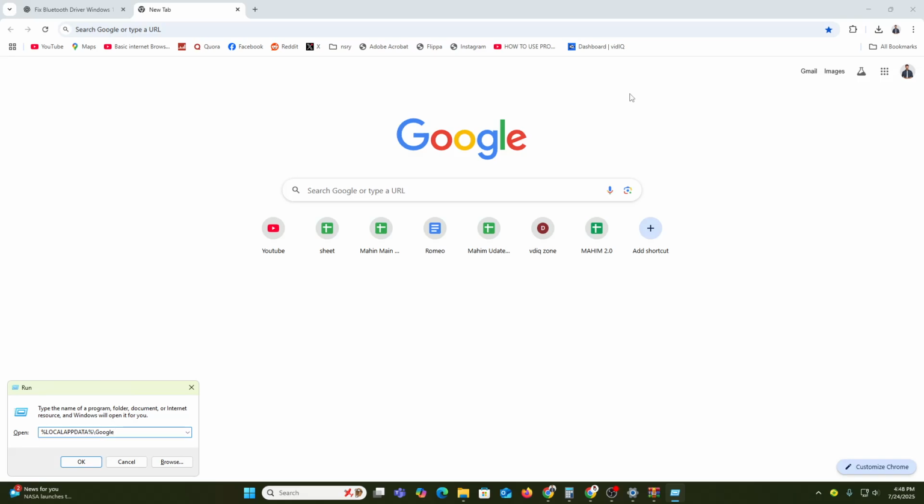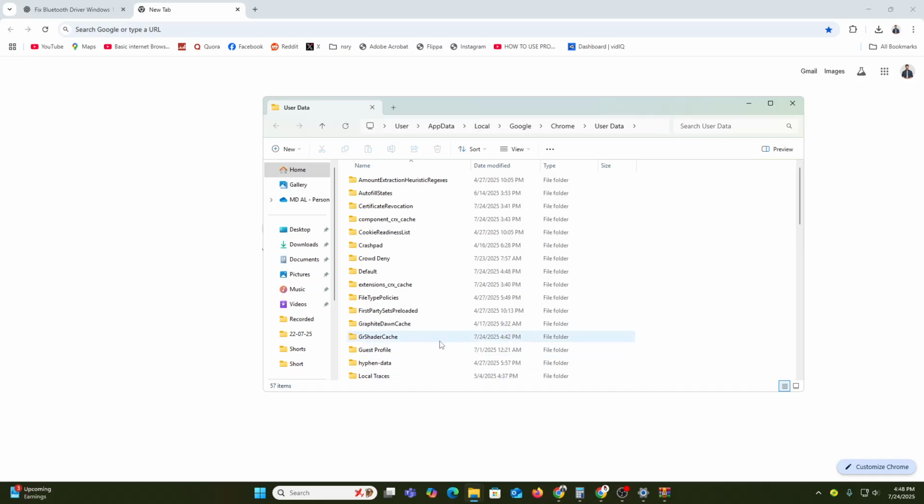Then Chrome, then user data. You just need to select this one and then hit OK, and you will get redirected here. And then you just need to find the local listed file and delete it.